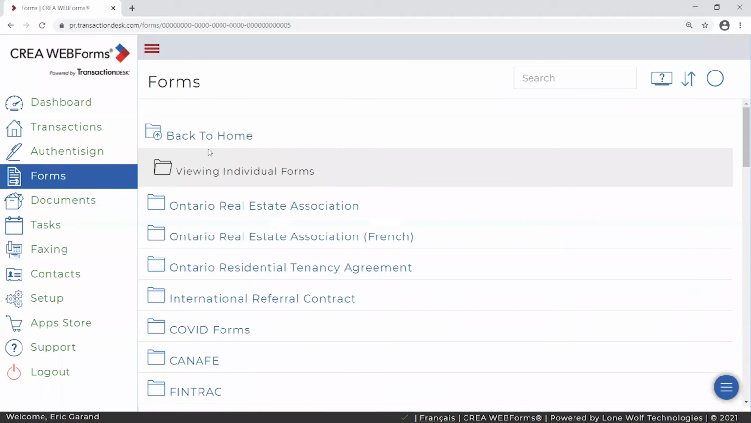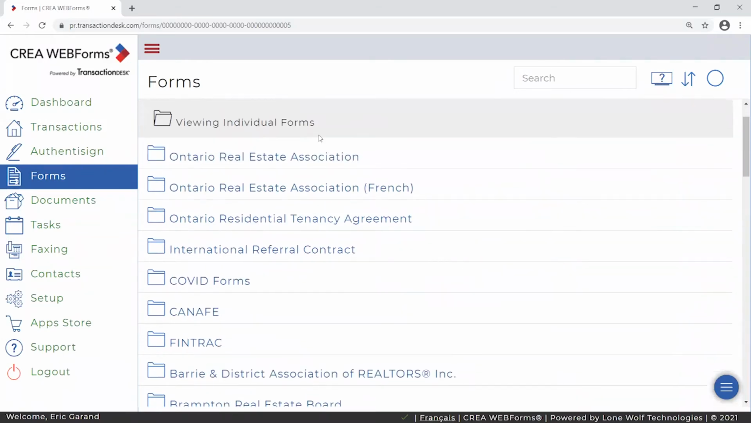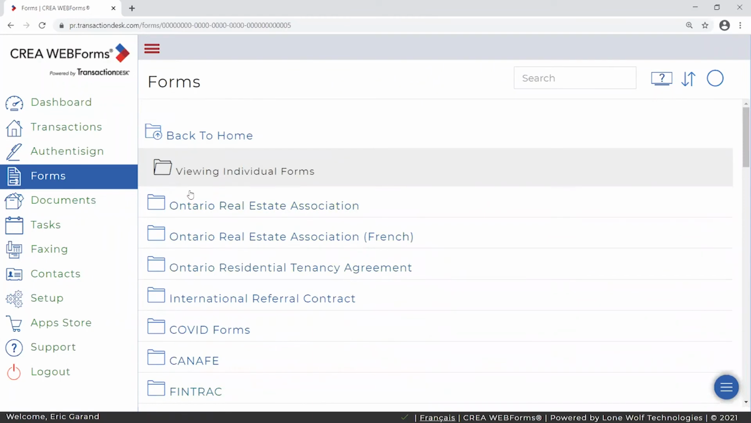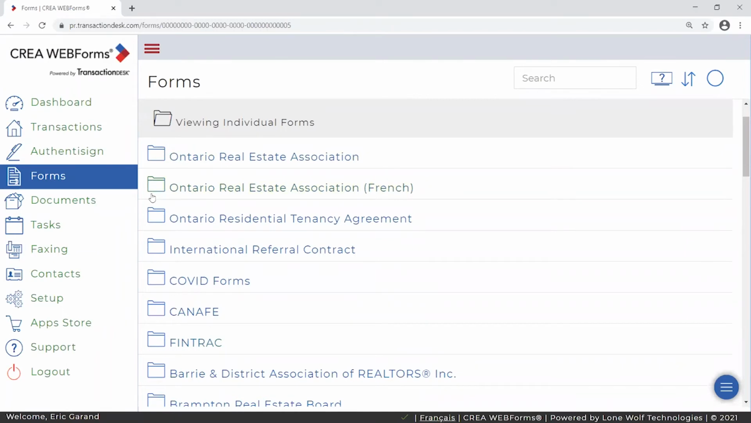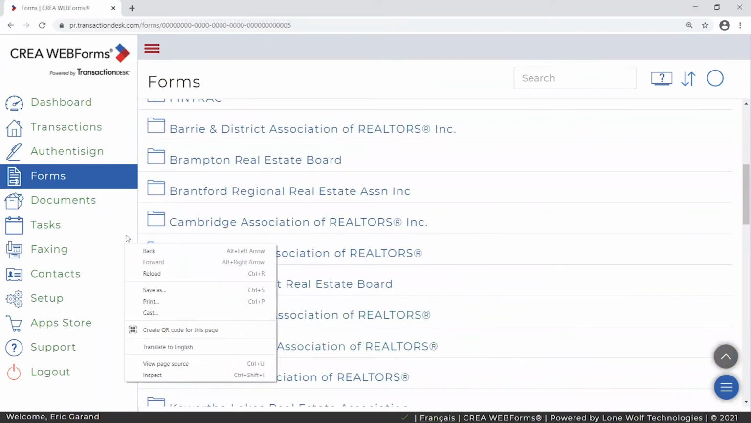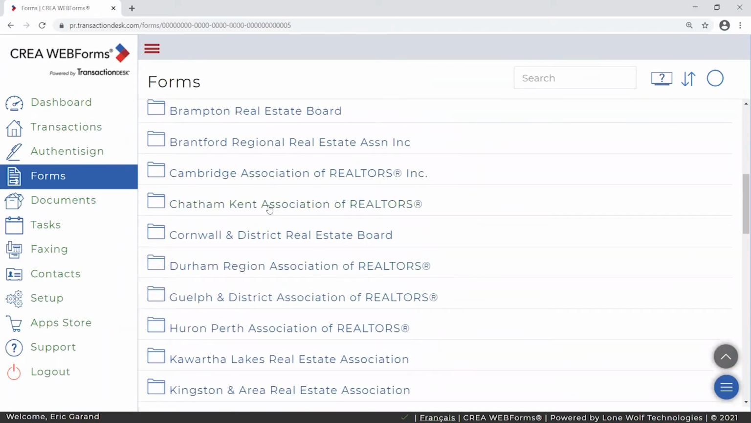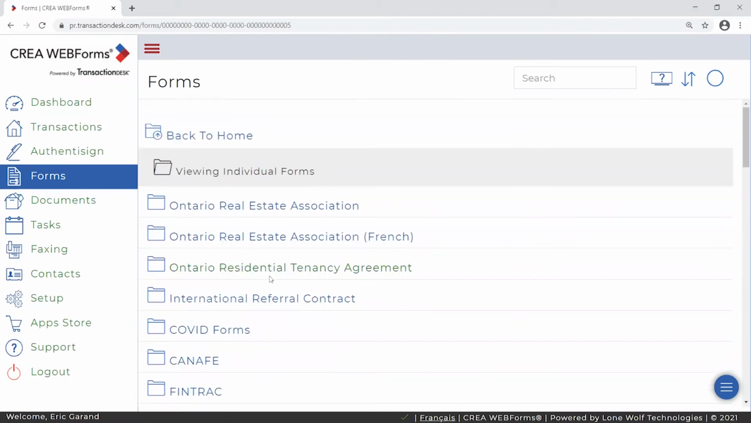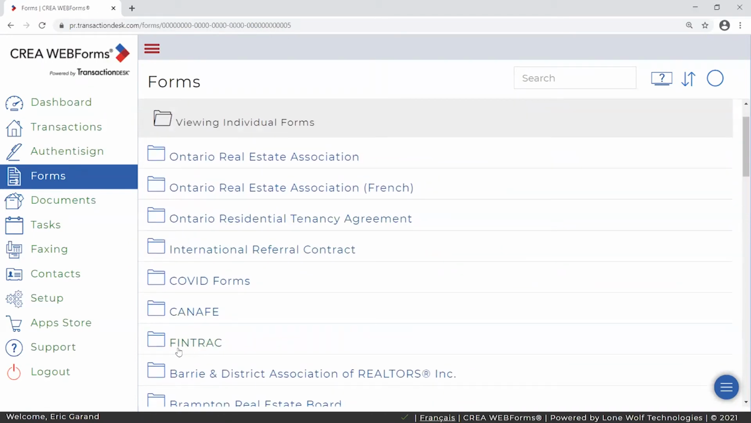The main part I just want you to make note of when you're in the forms section, though, is definitely the way that the documents or the options in here are organized, because they're all organized in these folders. It looks almost like cloud storage in here, right? All of the different boards have their own folders. There are folders that have specific titles, like FinTrack, the OREA folder, things like that.